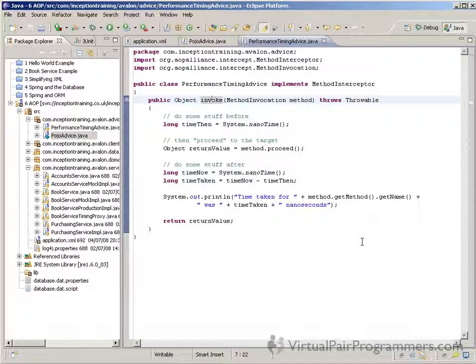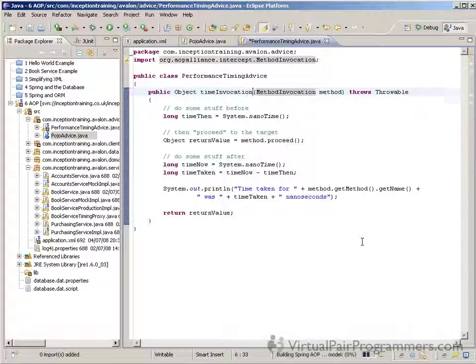I can carry on calling it invoke if I like, but as with this AOP namespace, we don't have to implement a particular interface anymore. I can call this method anything I like, and I think it makes sense to give it a more meaningful name. Now in this case the method is timing an invocation, so I'm going to call the method time invocation and just sort the import out there.